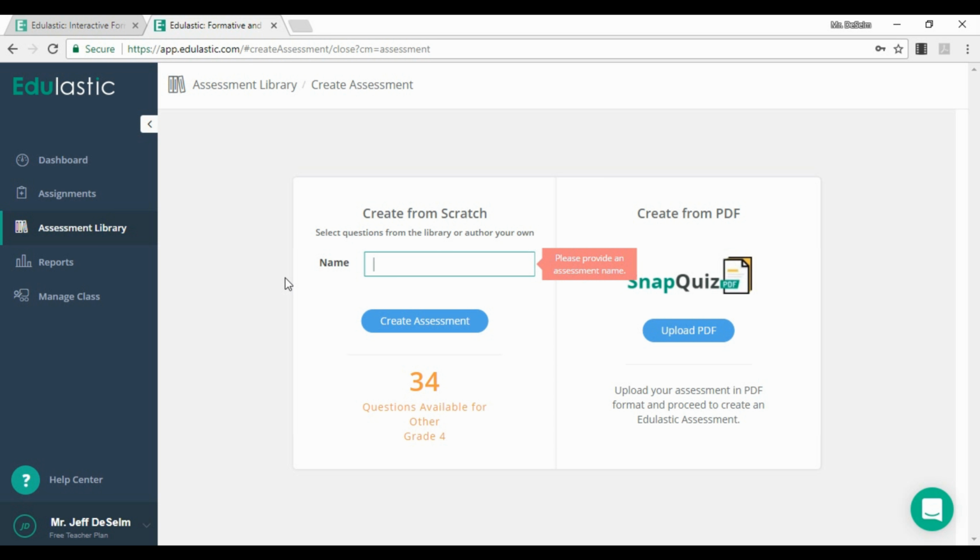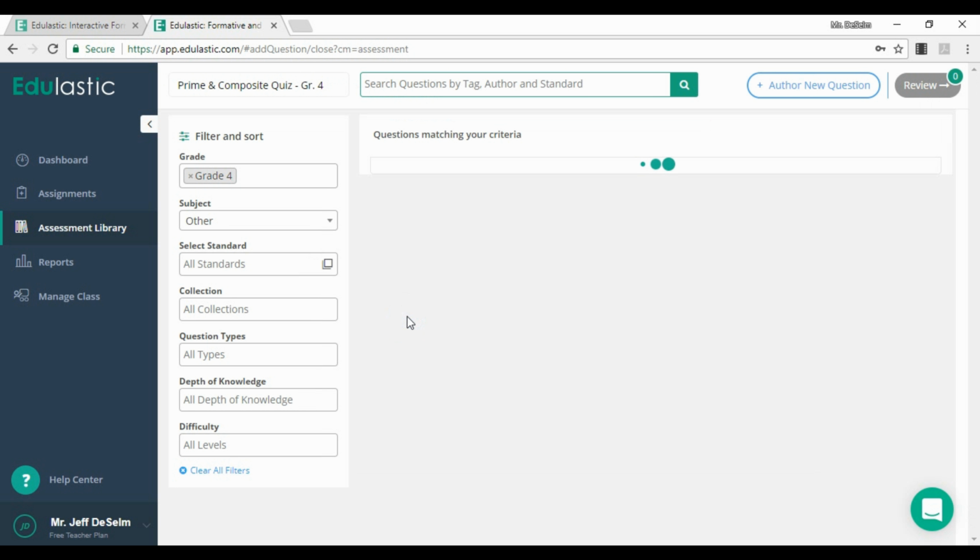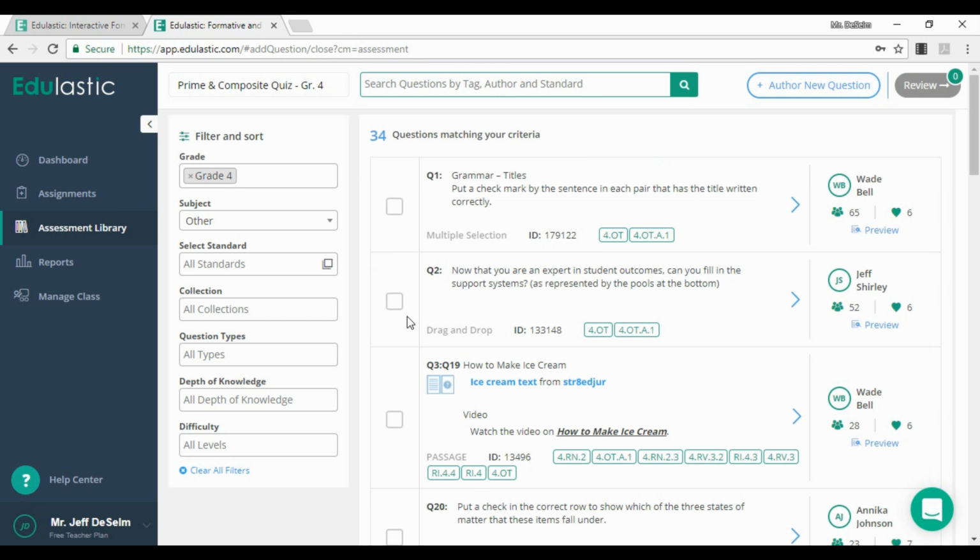So we're going to go ahead and give our assessment a title here. We're going to call this Prime and Composite Quiz Grade 4. So I'll hit Create Assessment here. So now I'm on another screen where I've got another set of filters, and this time I'm not looking for whole assessments. This time I can look for actual questions.